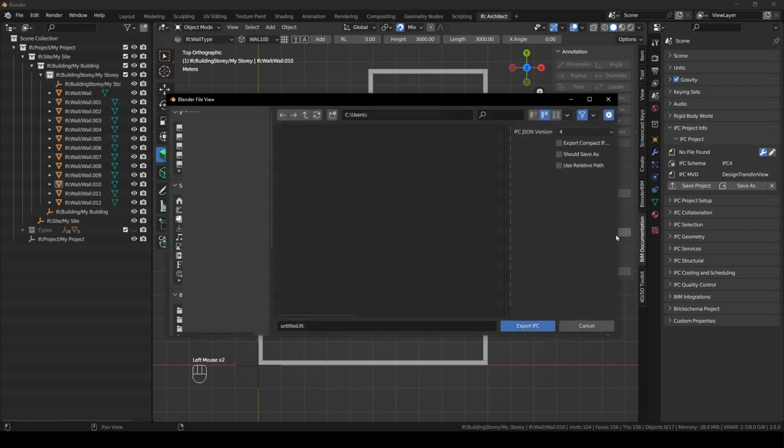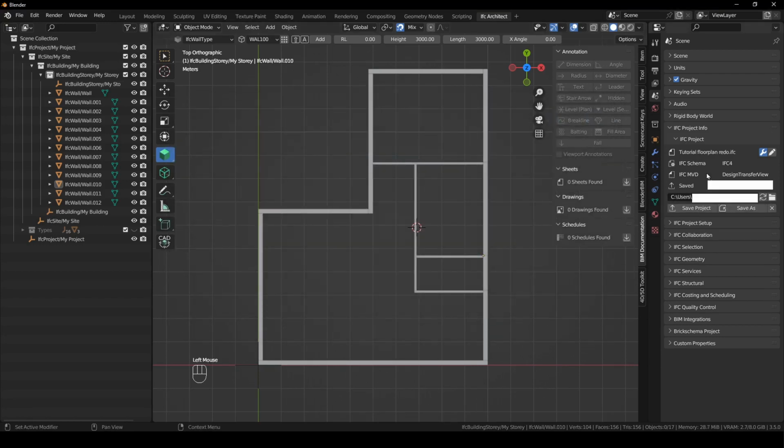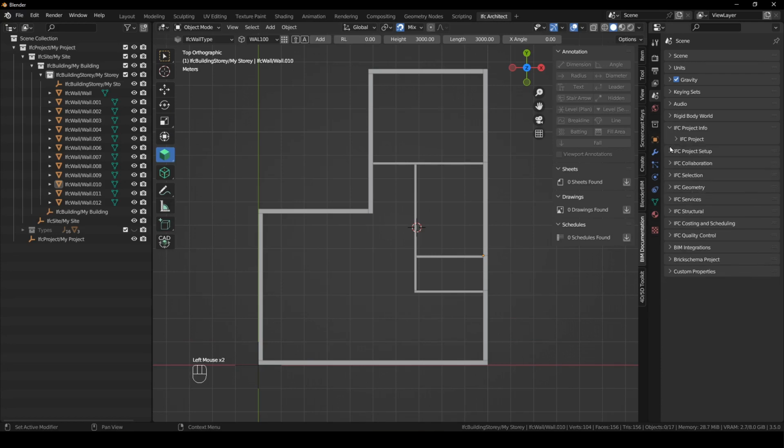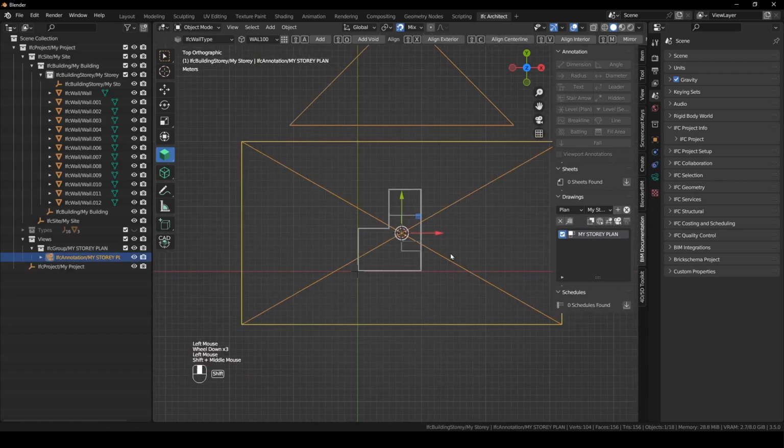So we're just going to say save project, and I'm just going to put it where I have this project. So I'm going to call it tutorial floor plan redo. I'm going to say export, and then you can see it's been saved. And then we can go and create a drawing. So we're going to create a plan drawing that is at the my story, which is the 1 meter high default. So we're going to say add drawing, and then you can see it's added a camera.